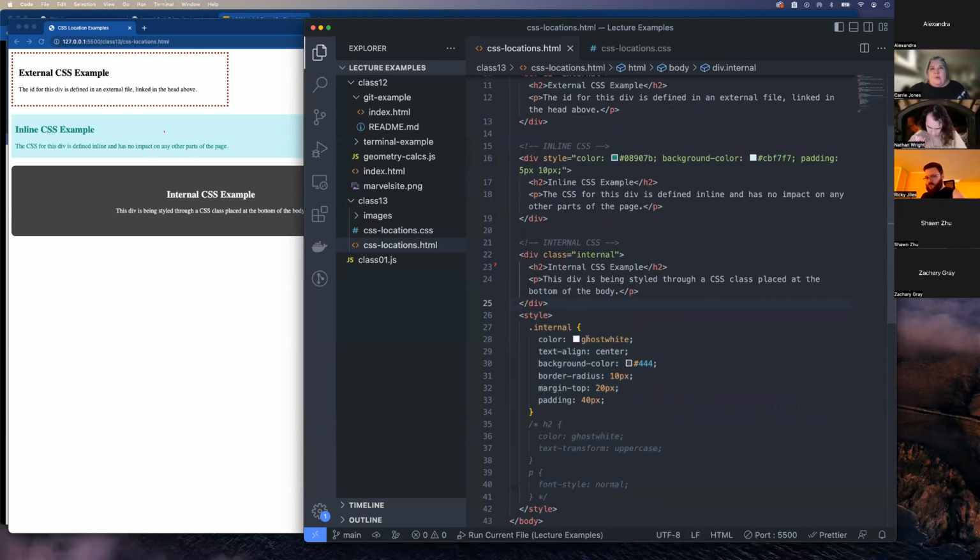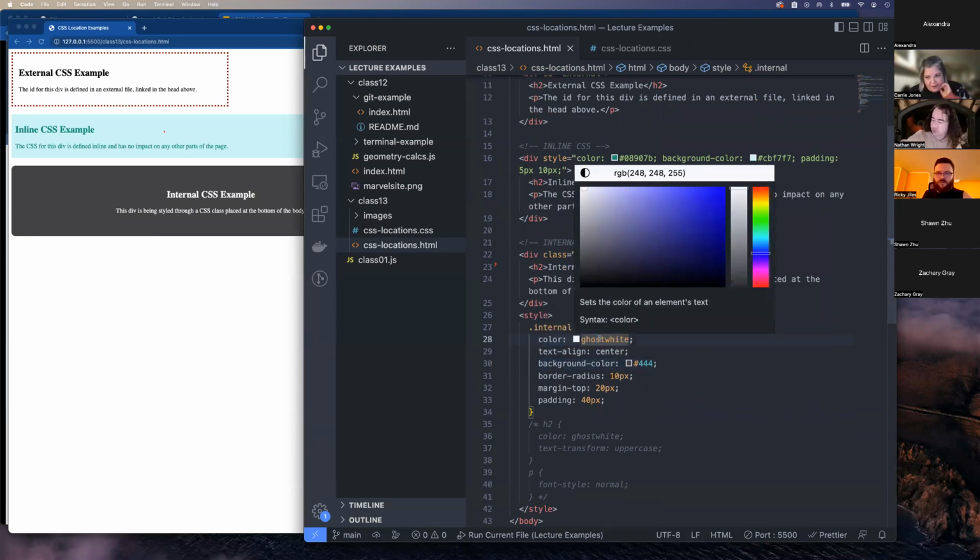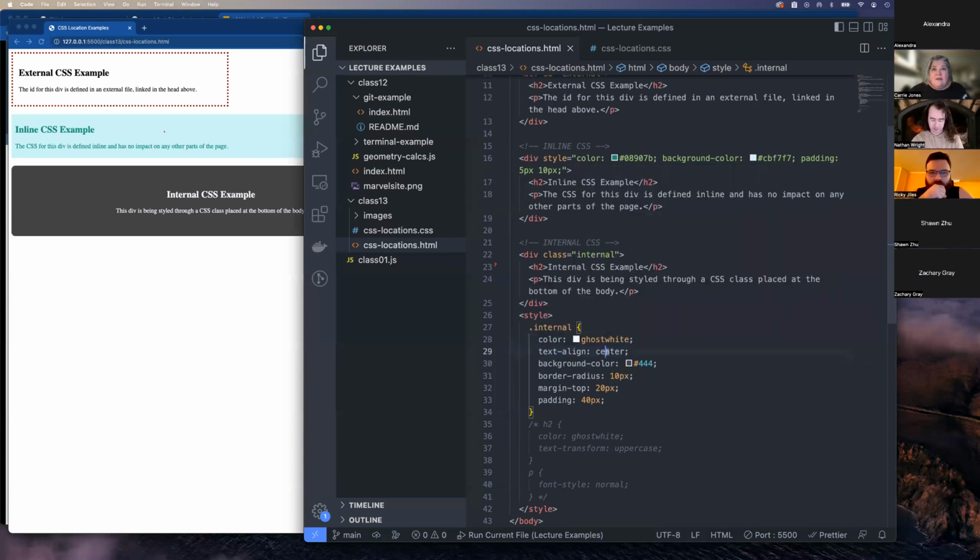Okay. And yeah, we can see I've got the background color set to this dark charcoal. I've got the color ghost white, which is a little bit off white and it is easier to read, not as hard on the eyes as white. I've centered the text, gave it a border radius, so you can see the rounded corners on the box. And this time I applied margin top to this box so that it would separate it from the box above it. So as long as you put it somewhere in a system that makes sense to you, there's lots of ways to do this. Alexandra, you have a question?